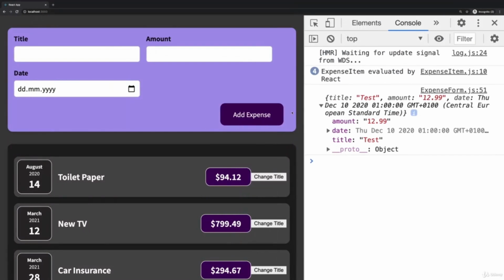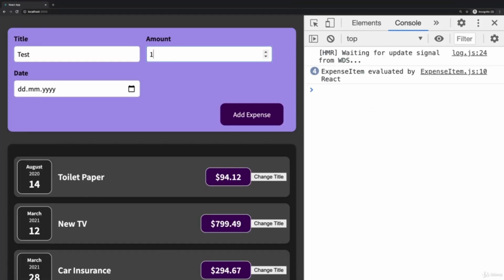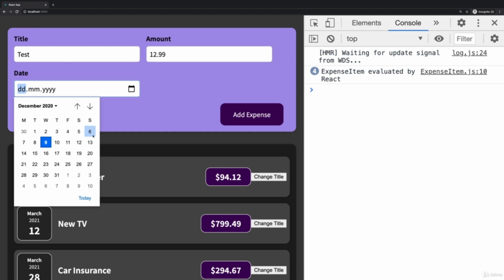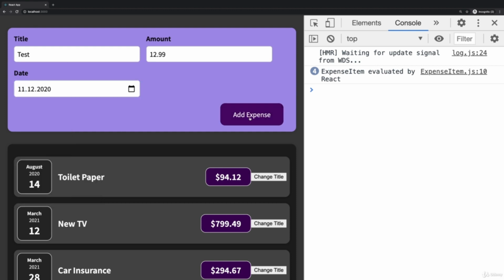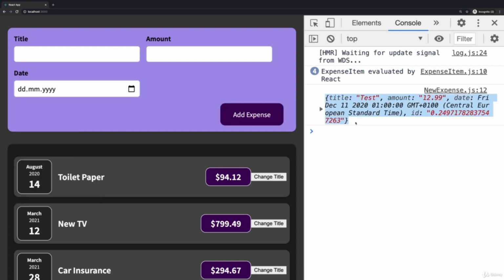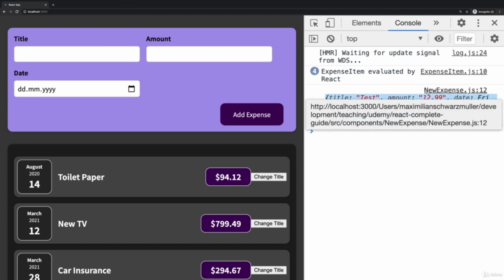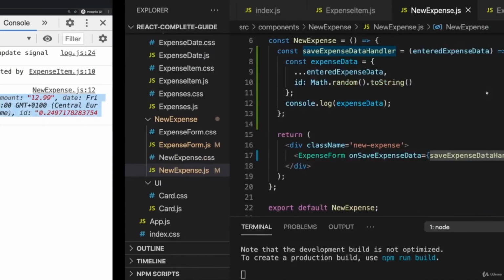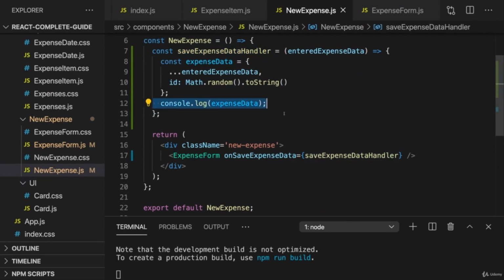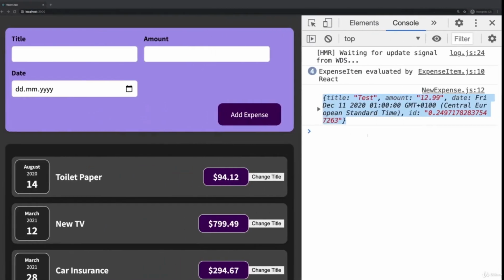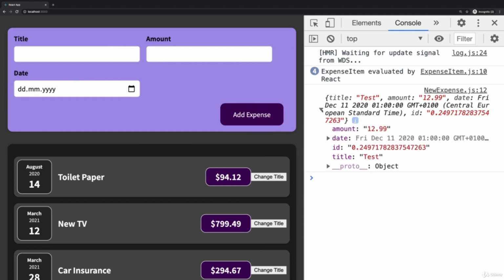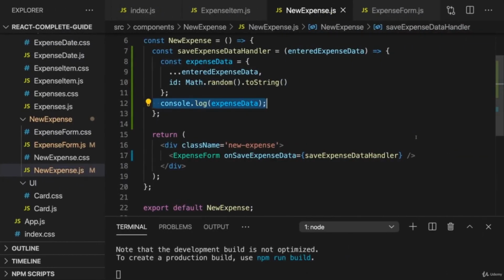Now if we go back and I reload, if I again enter something here and pick a date, if I click add expense, you see this is being logged to the console and it's being logged from the new expense file, line 12. So it's this log here. And we can tell that it's from there because we also have an ID field there which has this random number which is generated and converted to a string. And that's how we can communicate up. And this is a super important pattern.